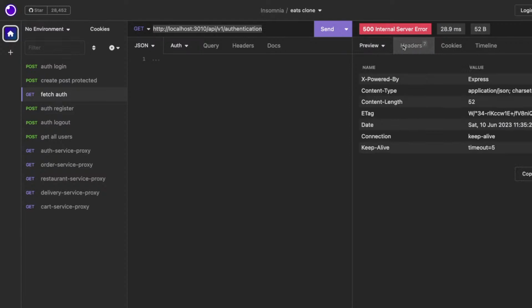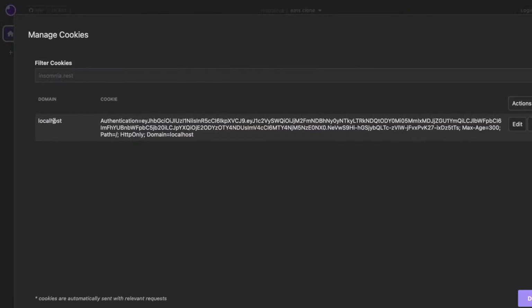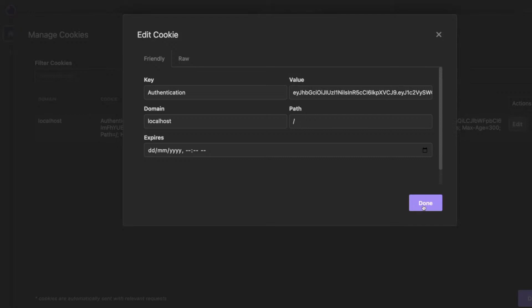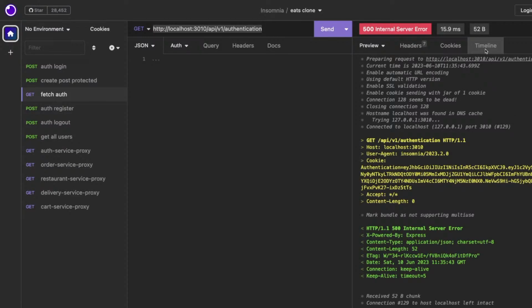Let me see. These are request headers and cookies are not set, right? Manage cookies, localhost. Done. Will it send these cookies? Because it's all about that this cookie is not being sent inside the request. If it will start, okay, this is authentication. This is our cookies, accept and all. And then we are getting this.